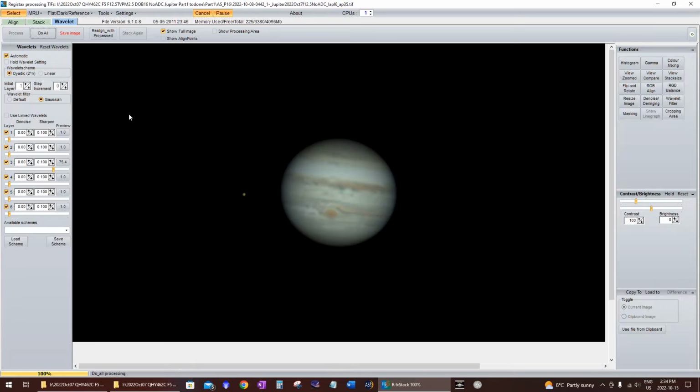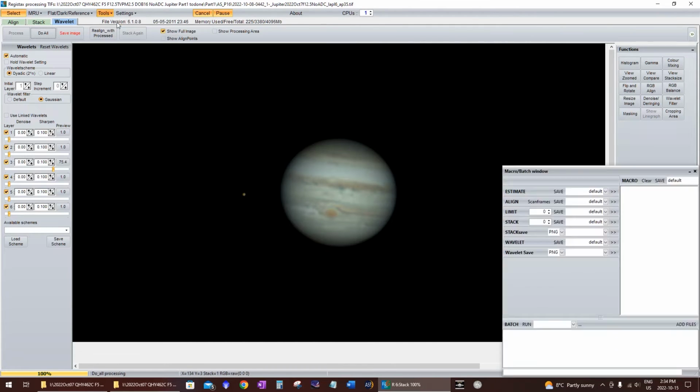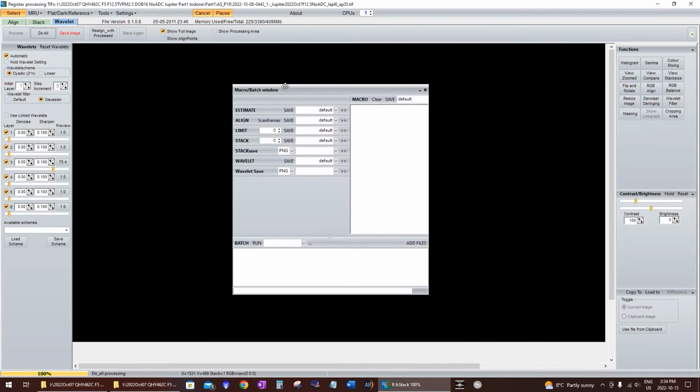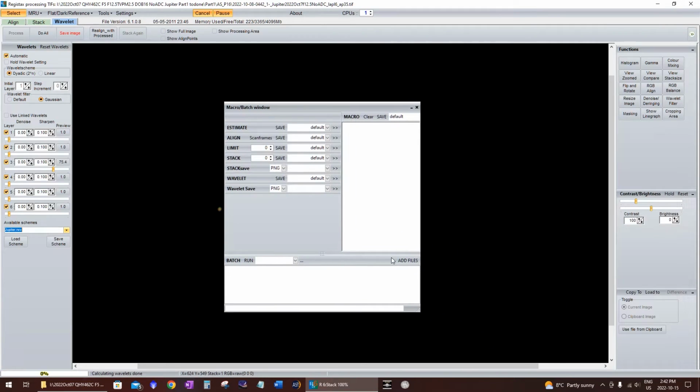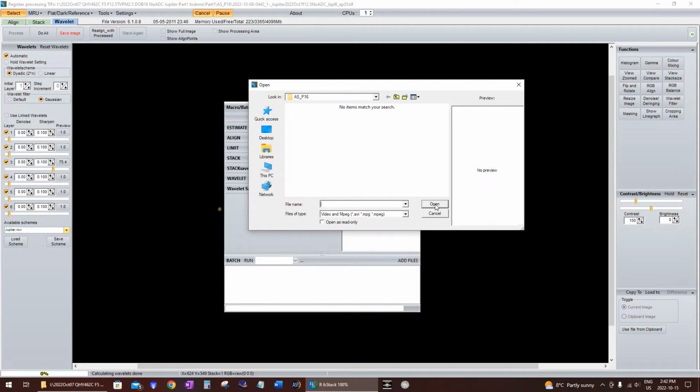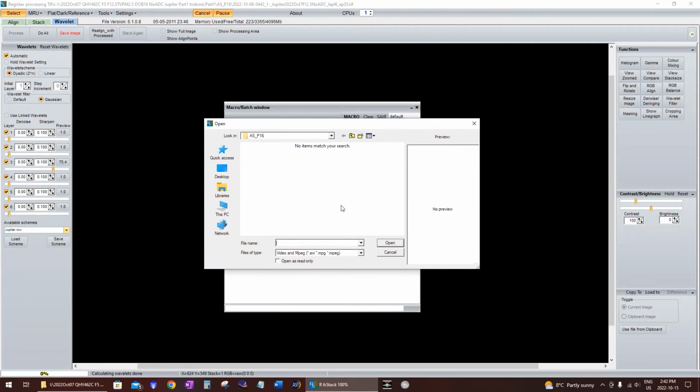Now what I'm going to do is go to Tools at the top left, click Show Macro Batch Window. So we're going to load all of the files that we want to sharpen at once. We click Add Files. And over here in the folder where the files were, autostacker_P16, I don't see anything in there. That's because the TIFF files that I had saved aren't in any of these lists.